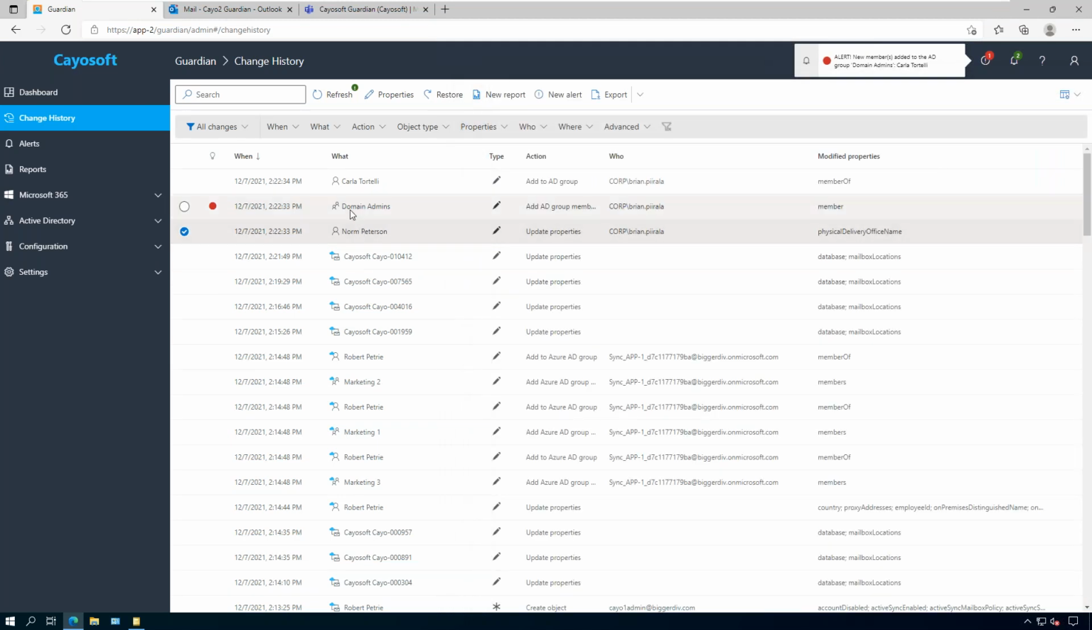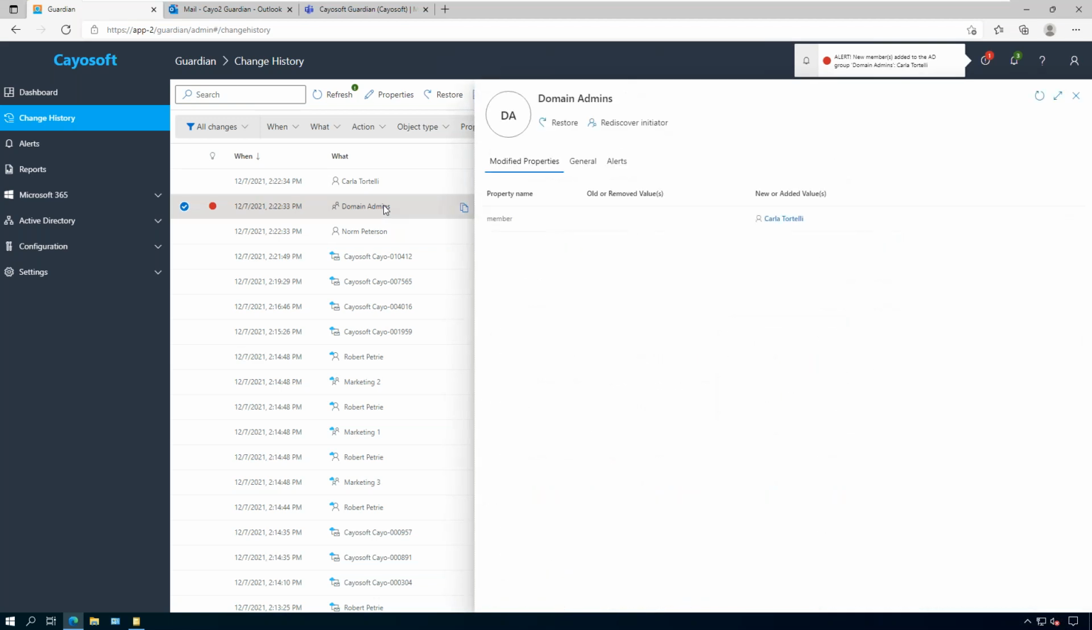And then also the domain admin group, that's more of a critical change. That's why it's highlighted with the little red ball here, indicating that was a critical alert. So a notification was sent. Same thing, I can open up this item. I will see the domain admin group itself was modified and this member was added.